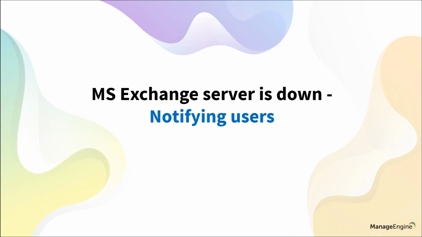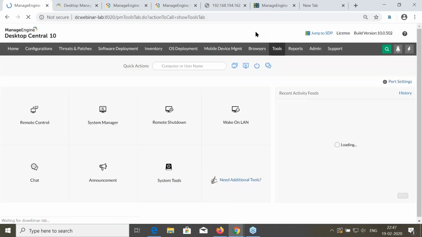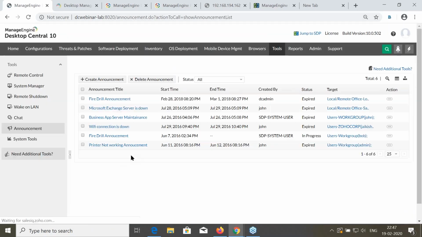The last scenario that we'll be discussing is how Desktop Central helps with notifying users whenever there is a problem or an issue. Imagine you have an MS Exchange server that is down and you are unable to communicate to end users that it is down. If you want to create an announcement, you can use Desktop Central for that as well. So let me go back to the product, go to tools, and go to the announcement tab.